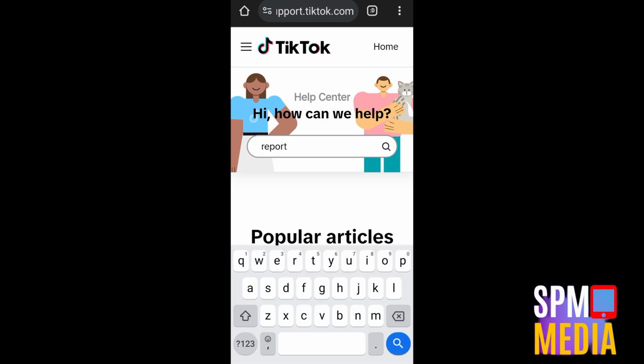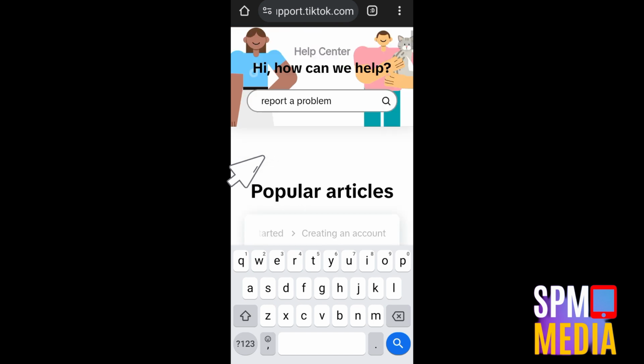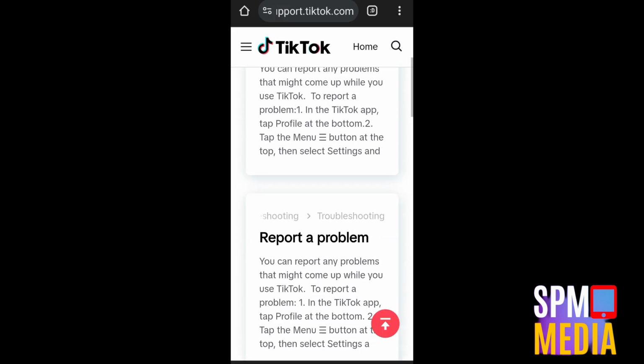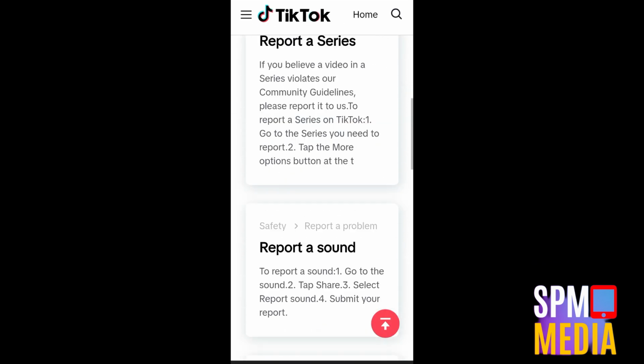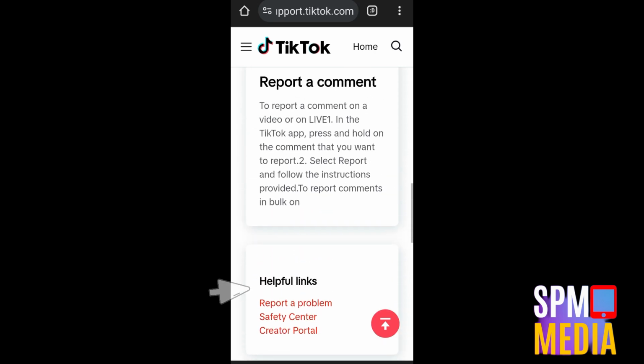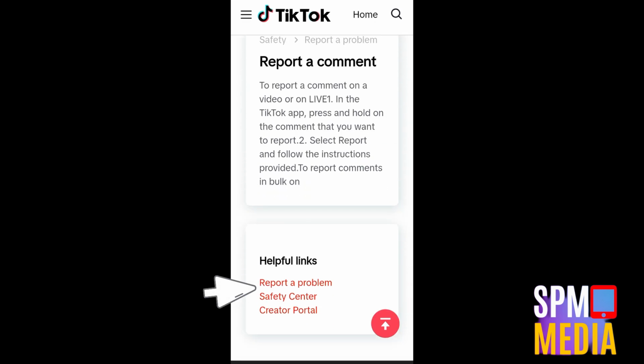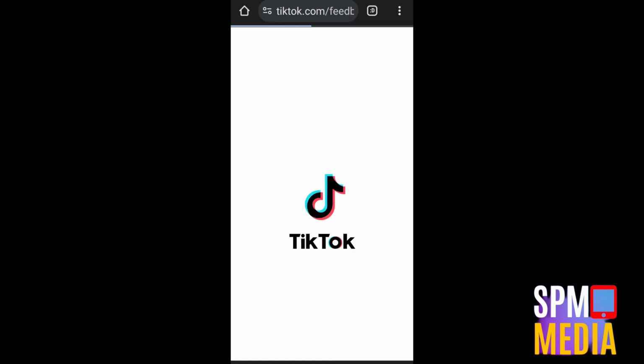So, in order for you to send an appeal or a request or send a ticket to them directly, you can go to Help Center and then type report a problem. But as you can see, it's just a report about report a problem. So, what you're going to do here is scroll down and then click this report a problem.